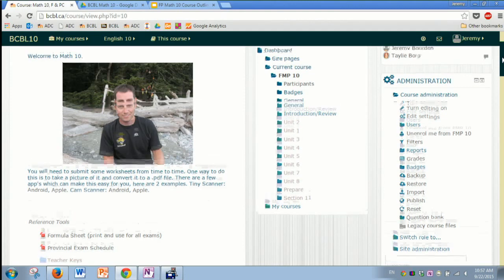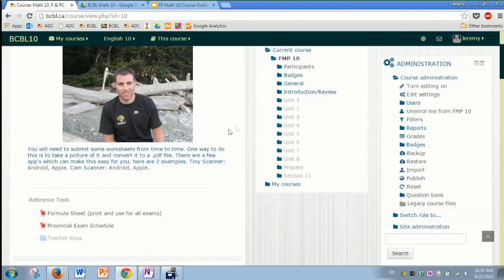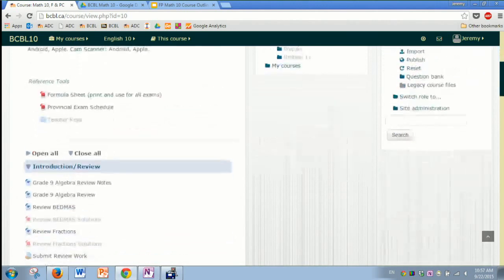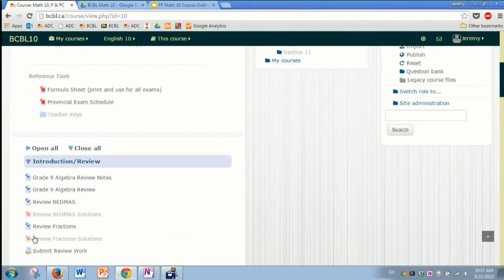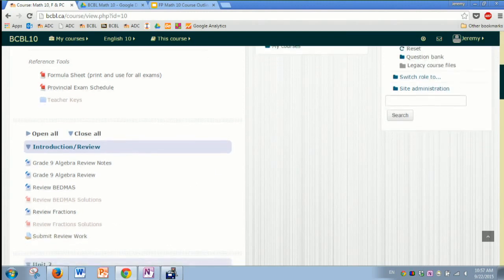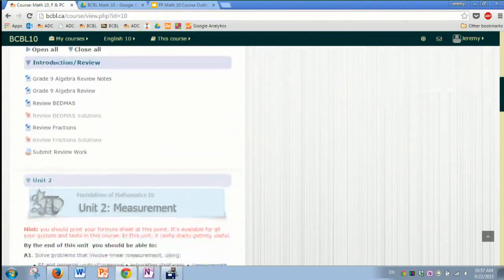And you can see the course is broken up into a bunch of units. I think there's 10 of them in total. Right now, all you can see is the introduction up at the top, and it looks like this. There's some algebra review stuff, fractions, and a student review submission spot. So we're going to go through some of that stuff today, depending on how much time we have.